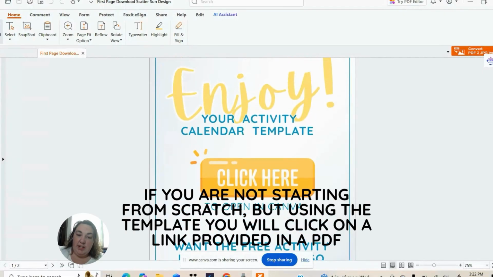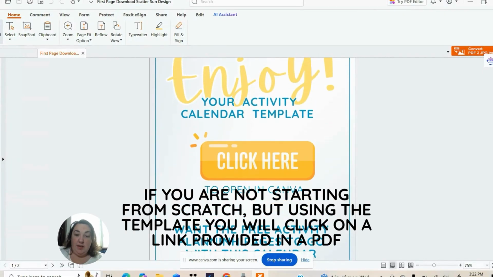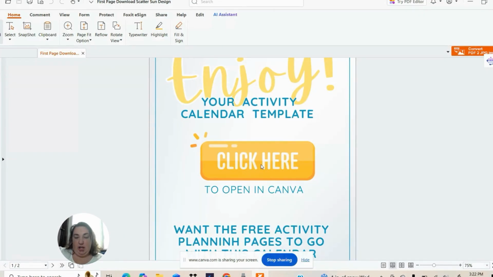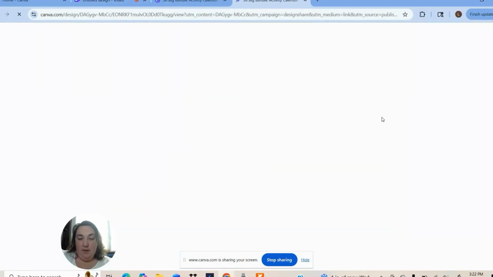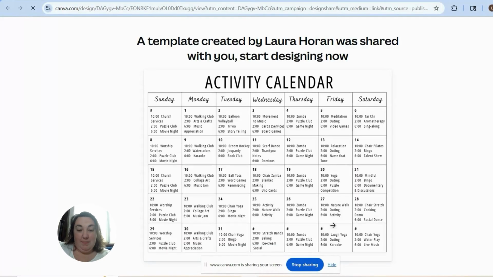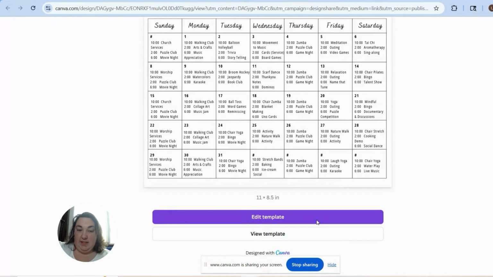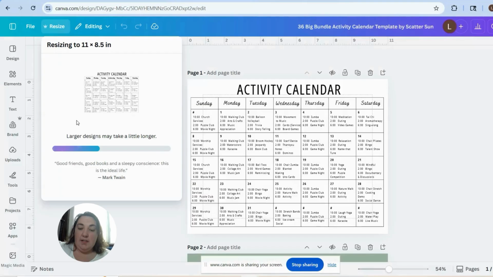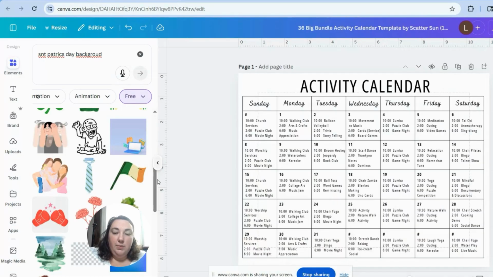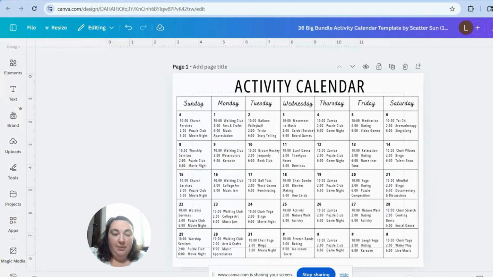From scratch, in a template that you got from me, you're going to get a page like this, and you're going to click the button that says click here. When you open it, you will need to allow. And then you're going to get a page like this, and you're going to click here to say edit template. Sometimes it will also say make a copy to edit template. Okay, so we're going to do a very quick run through of where everything is at.